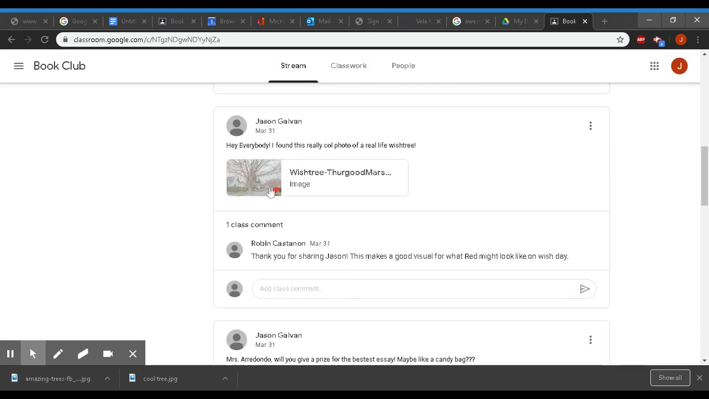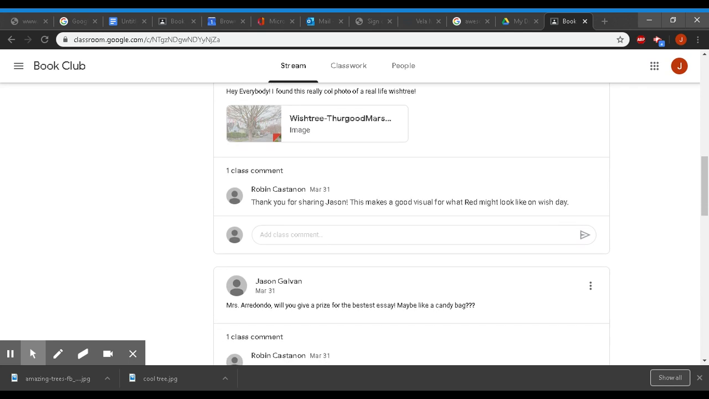Notice that I was able to upload a tree as well. If I go in here, I can click on delete, or I can copy this link and send it to somebody else. Notice that when I posted this tree, Ms. Arredondo made a comment. Thank you for sharing, Jason. This makes a good visual for what Red might look like on Wish Day. Red being the main character of the novel Wish Tree.